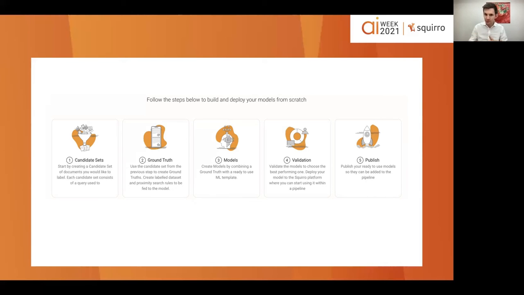Now, when you create models, you might want to compare different models to each other to understand which one performs best. And you especially want to compare the model performance over time. That is validation. And finally, you want to publish that model into production. You want to actually start using it to be serving signals and predictions to your users.